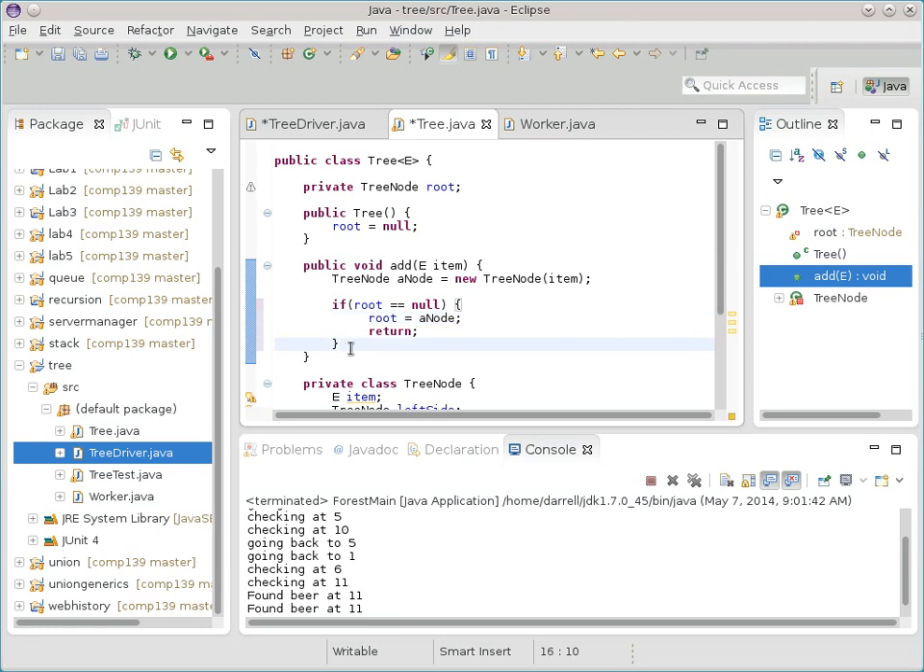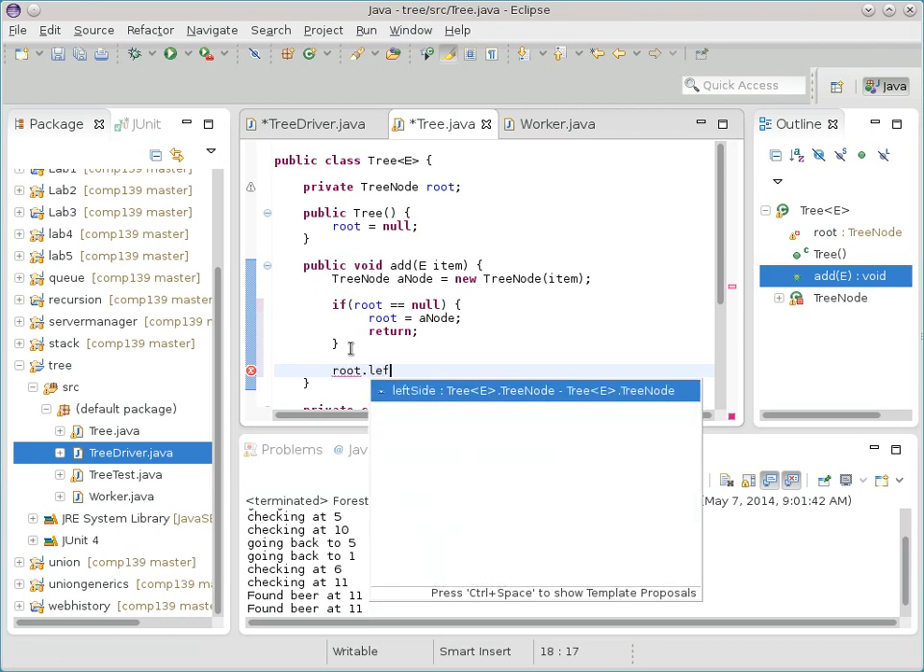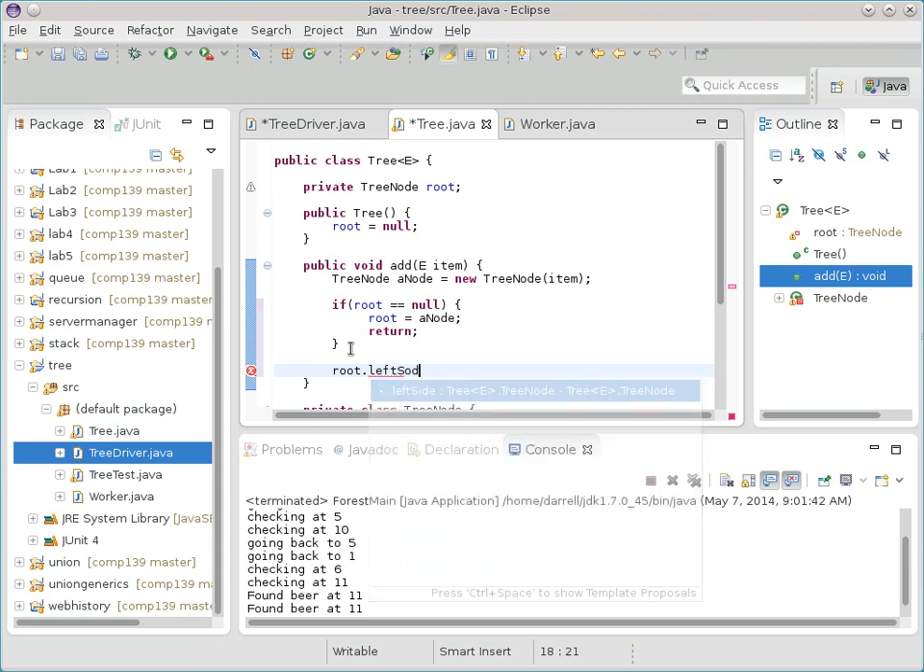Okay. So now we've eliminated the special case, and we're down to the regular case. The regular case is to say, oh, okay, we'll just assume we hook it up to the left side. So root dot left side equals A node, and then we'd be done. Let's do one more.